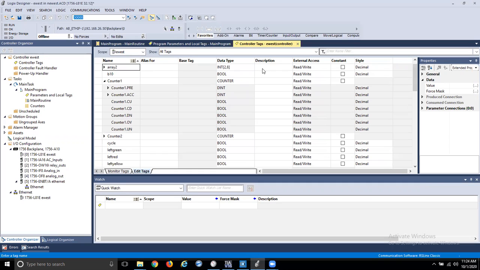I'm tending toward creating tags as you need them, because it's easy to do and it's easier then to keep track of them. If you've got a big project and a lot of tags, then maybe doing it ahead of time is sometimes the best way to go.